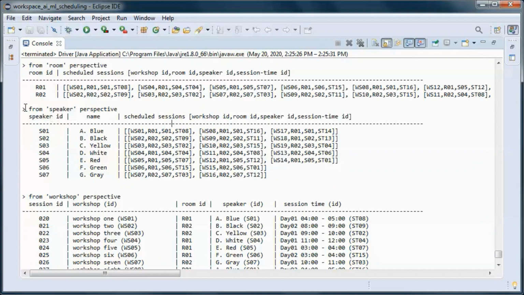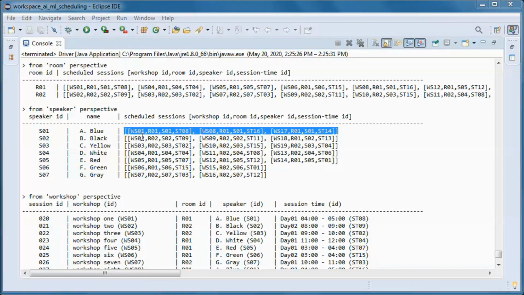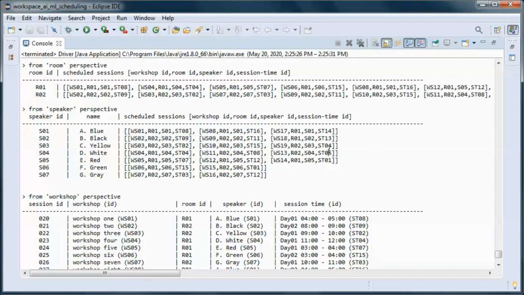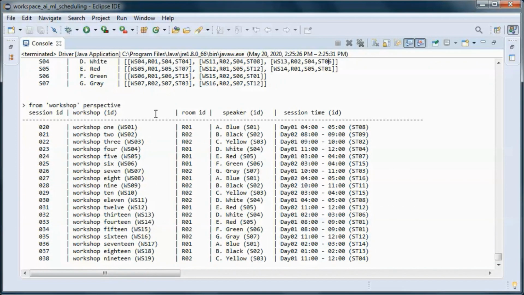And from the speaker perspective, we have speaker 01. This person has those three sessions assigned to him. So workshop 01 and 08 and 17, and the speaker 02 has those three, etc. And this is from the workshop perspective. So this workshop 1 is on day 01 from 4 to 5 p.m., etc.